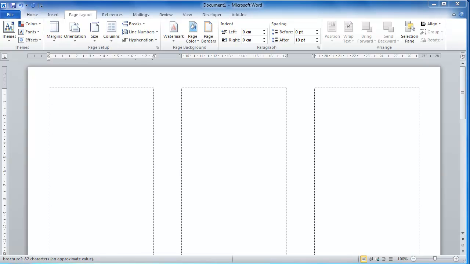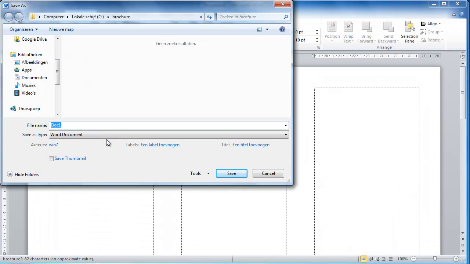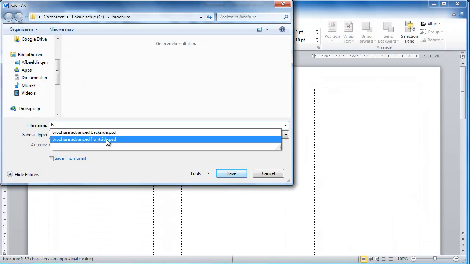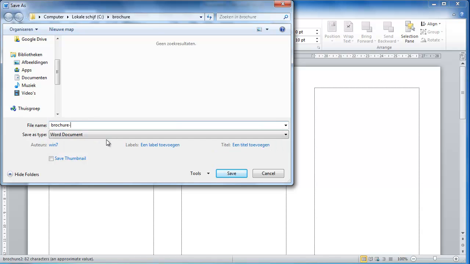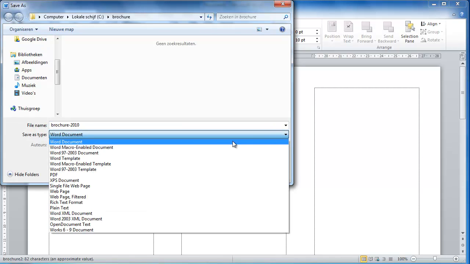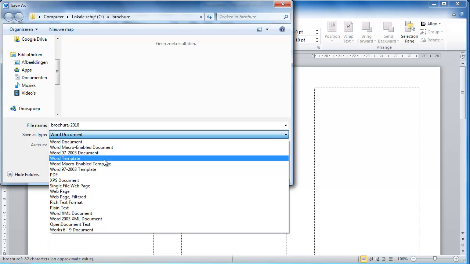The foundation of the brochure is now ready, and it's wise to save the document before we proceed. And I'll call it brochure 2010. When we save the document as Word template, that's here, we can use it for the creation of all our future brochures.